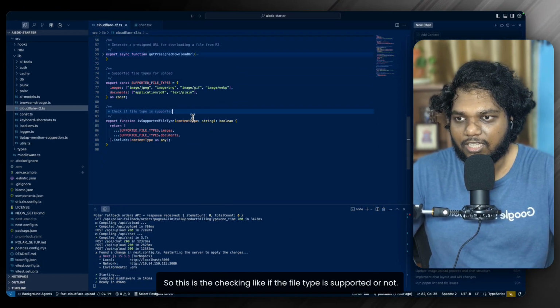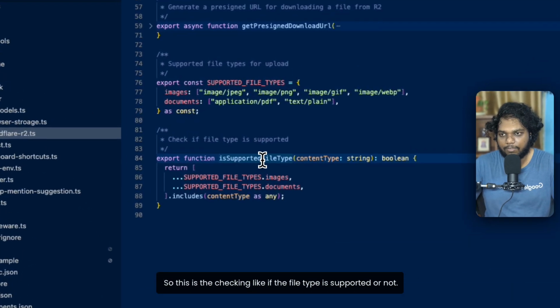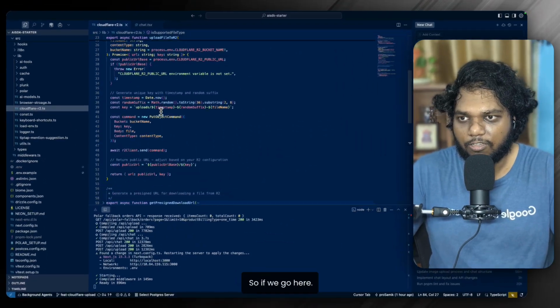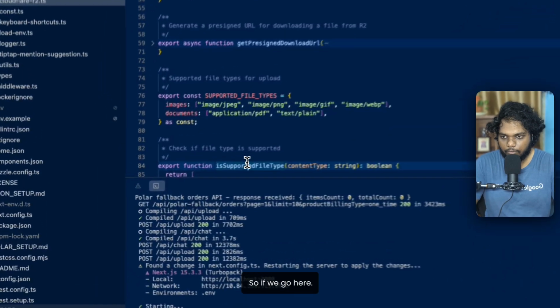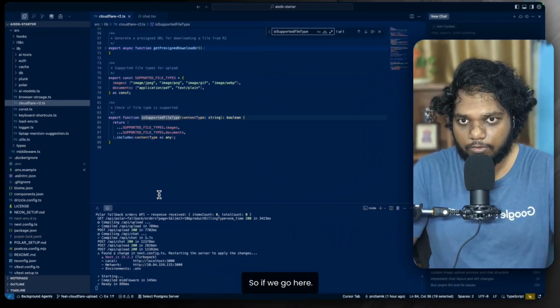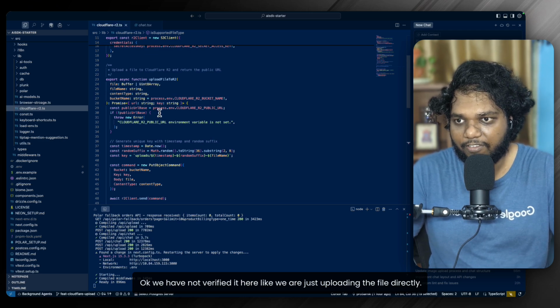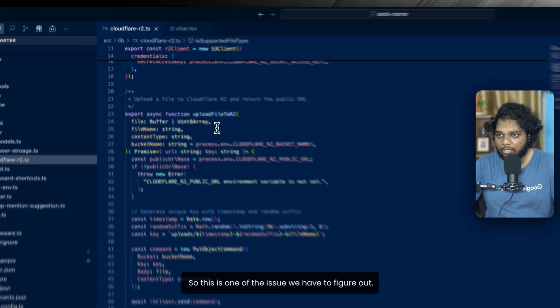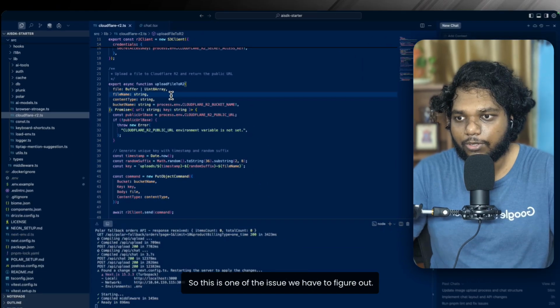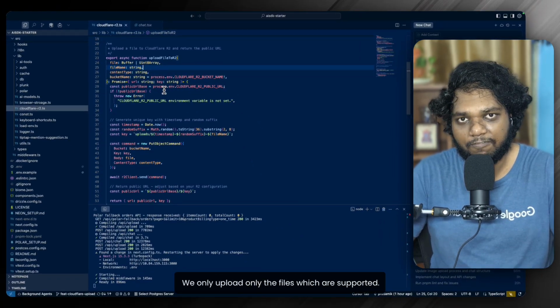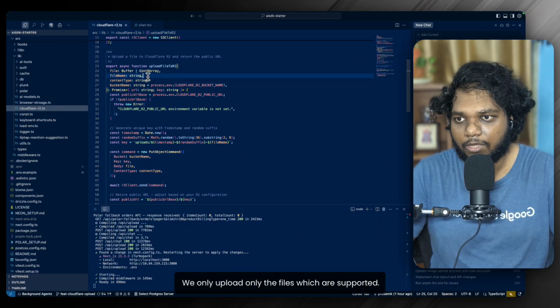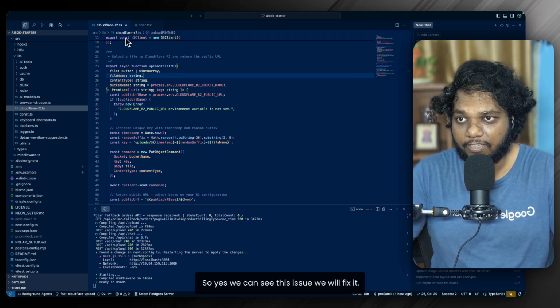So this is the checking if the file type is supported or not. If we go here, we have not verified it; we are just uploading the file directly. So this is one of the issues we have to figure out. We should only upload files which are supported. So yes, we can see this is an issue, and we will fix it.